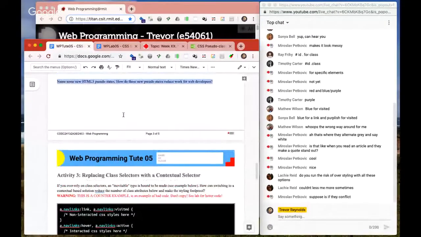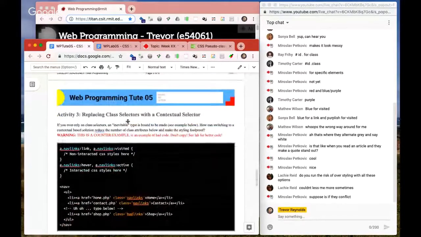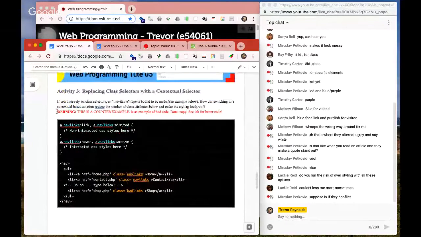So any questions regarding pseudo states and also pseudo elements? I'll say that again, pseudo classes and pseudo elements. Whilst I'm waiting for that, I'll just load the next section up. And I just want to draw your attention to this warning. This is how not to style. It's quite common to style this way.